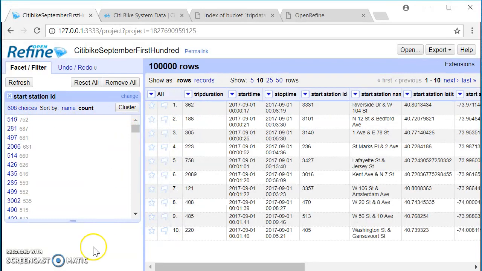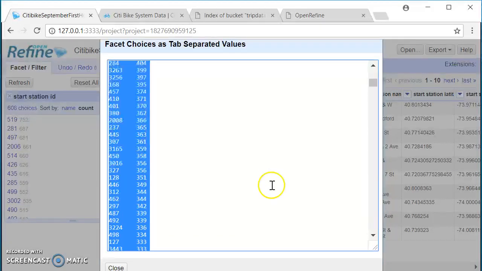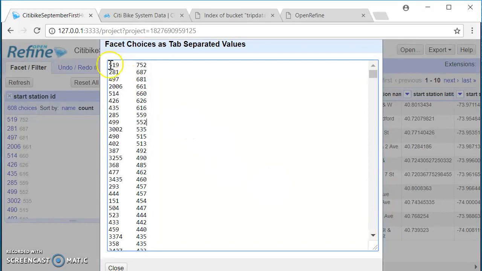So very similar to pivot tables, this gives us a very quick way to get some overview data. We can very quickly see which start station ID appears the most. There's also a way to export this. If we select the choices, we can get the distribution, that count, as a tab separated text file. So we could save this and say, this is the number of times that each station appears in this set of data.